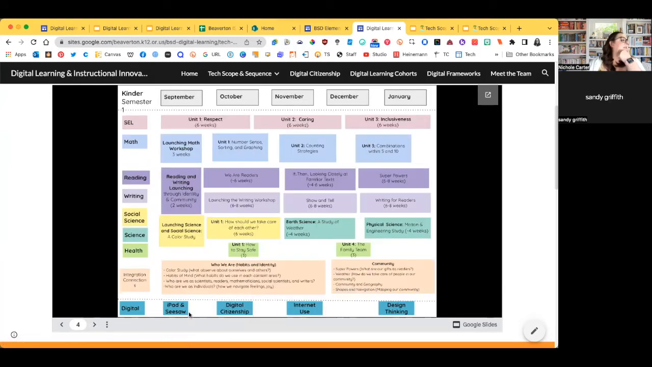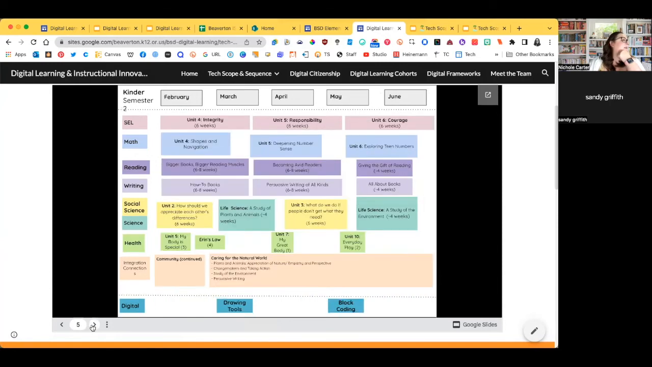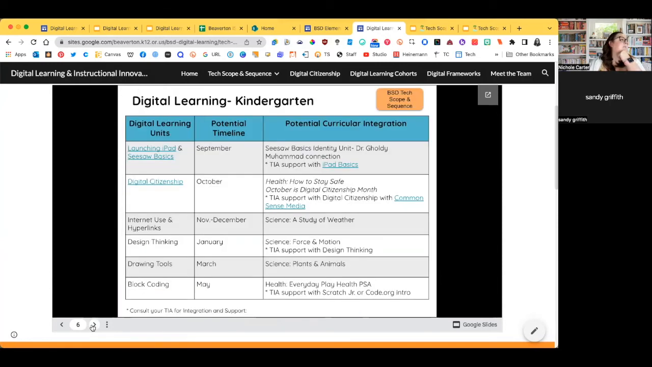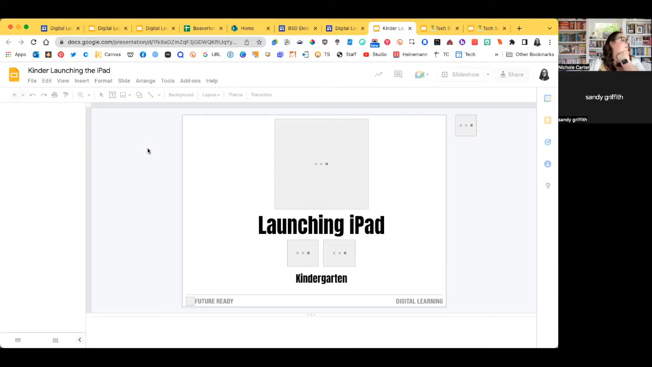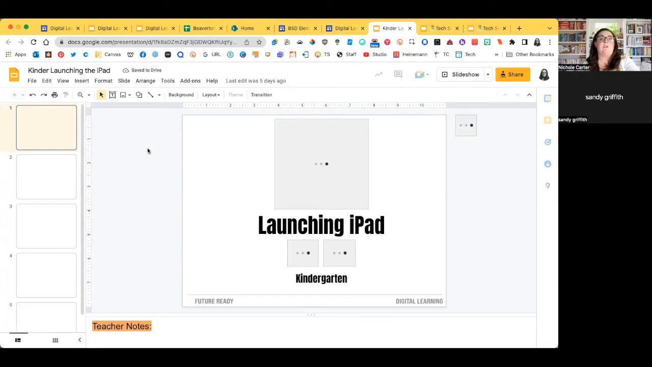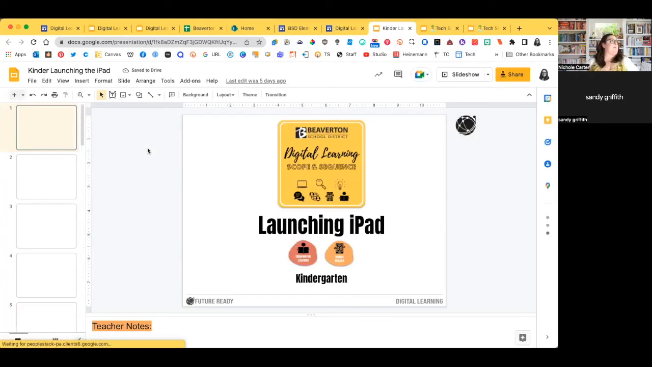You can see it down here, kind of where we're placing it. And this page here tells you a little bit more, like we were thinking this fits really well with this particular science unit or health unit, etc. So I'm going to open up one of these and just show you the launching the iPad unit, as I think this will give you a good idea of how short the lessons can be.